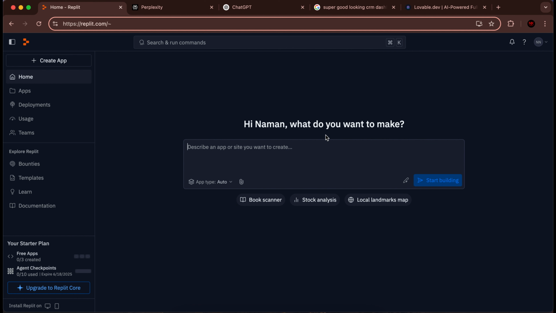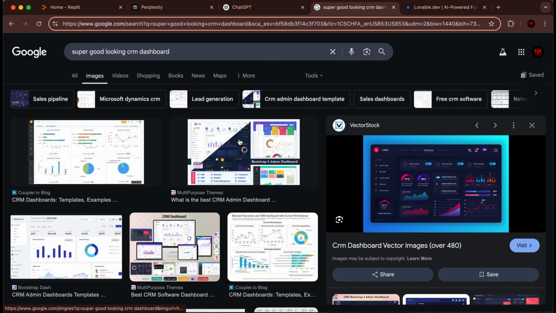The app that we're building is a customer relationship management dashboard, or a CRM dashboard. As you can see over here, I've conducted a very simple Google search for a super good looking CRM dashboard, and this is one that I really liked. So we're going to be using this as inspiration for our own app, and not just in a random way. We're going to be using it as inspiration to input into an AI to generate a prompt, and then we're going to use that prompt to direct the AI to build our app. It's a very fun process, and I'll guide you through it.